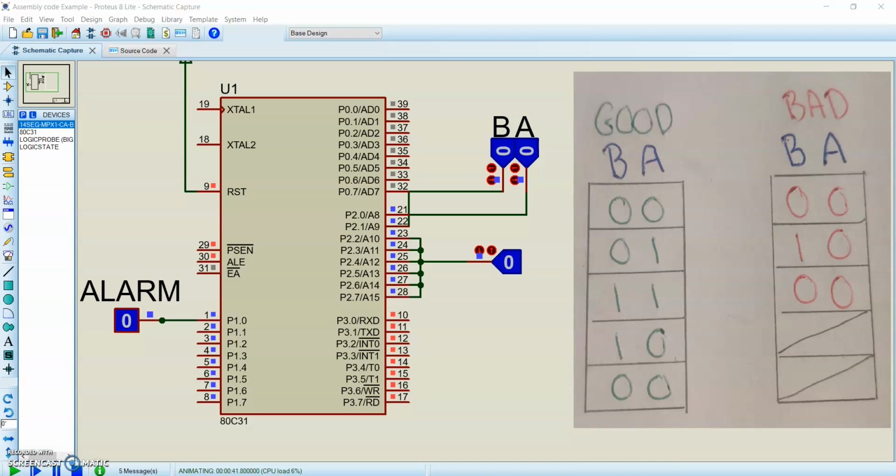Carrying on from our last video, previously we've used a state machine to achieve the sensor function. We'll now use assembly code. On the right hand side we have the sequence of a good box and a bad box.